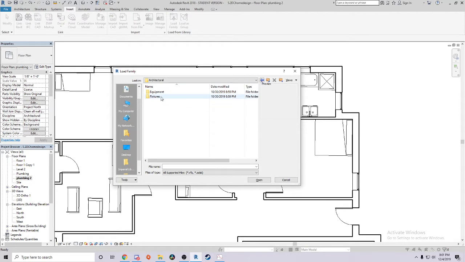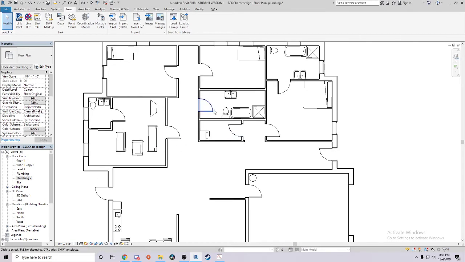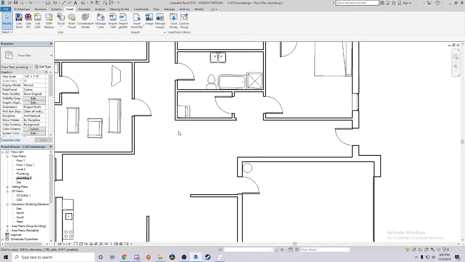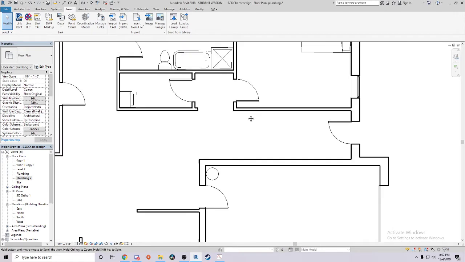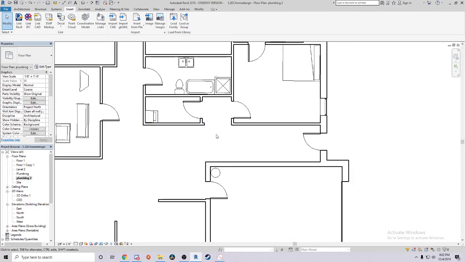And then add your other fixtures. You're just gonna click on fixtures, and here they are. You're just gonna go ahead and go through and add whatever you like, really, just like that. So once you get all your fixtures done, now we're gonna go ahead and start placing some of the hidden lines, your water lines.